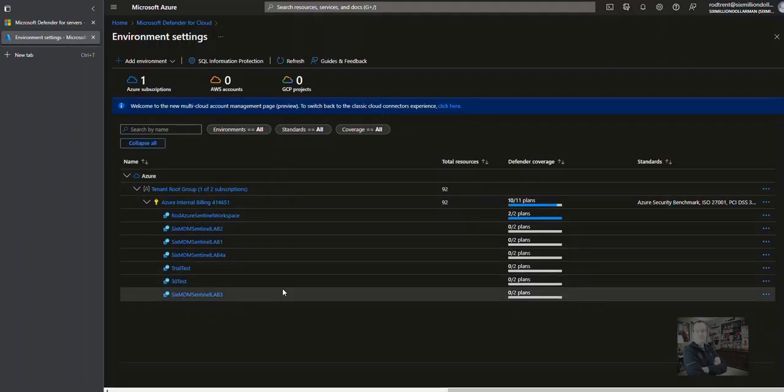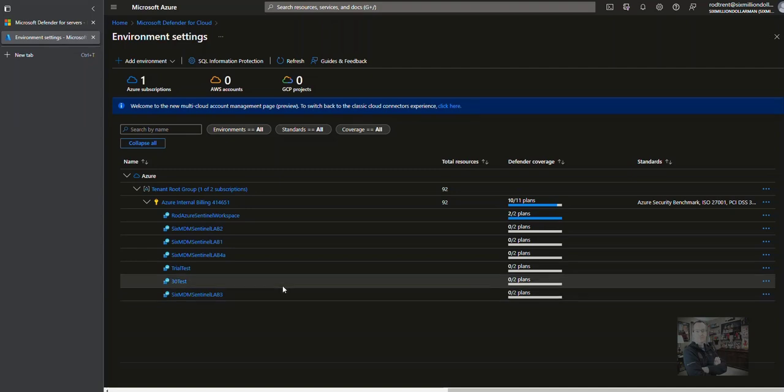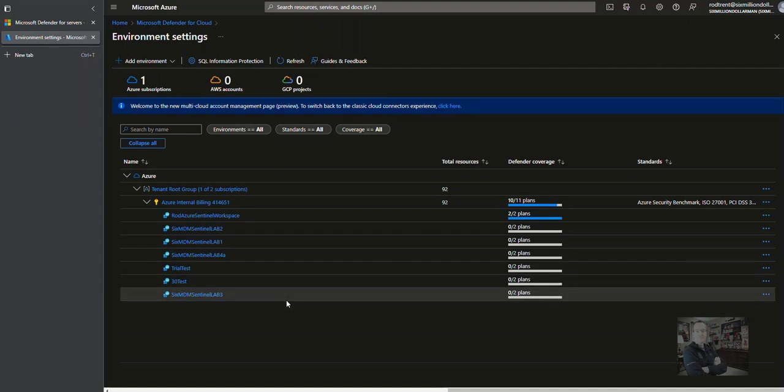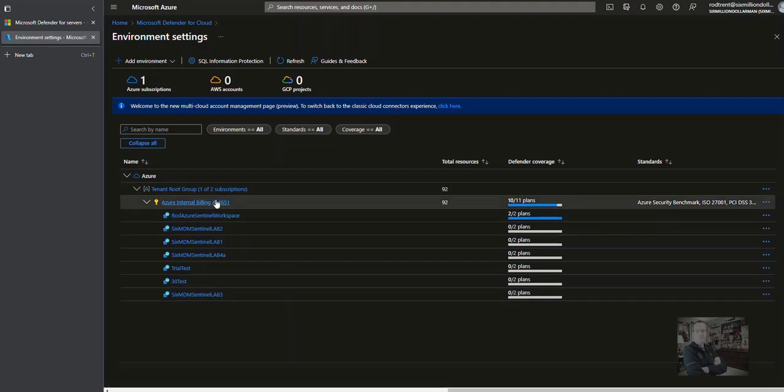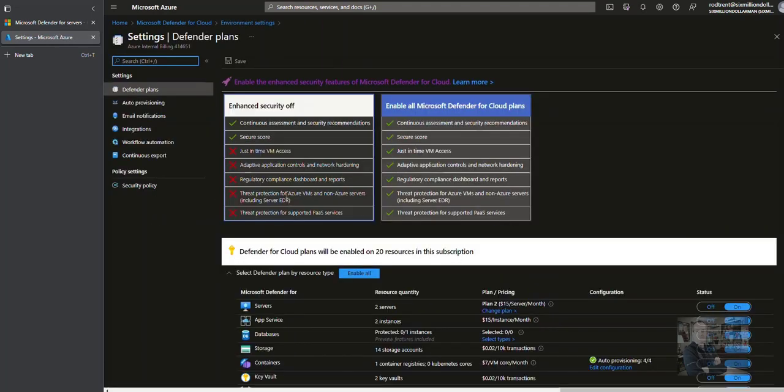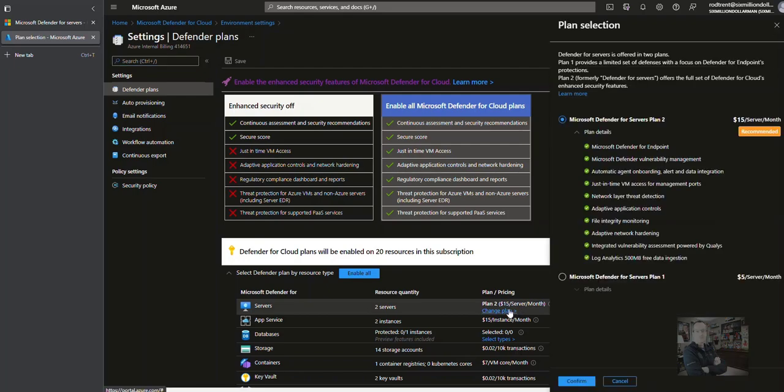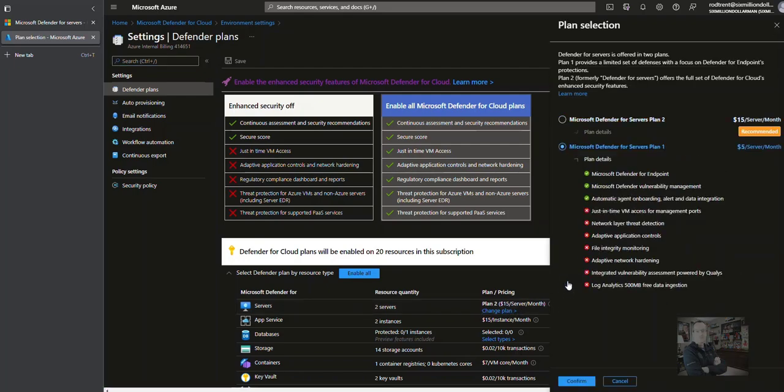To find this new tier, you will be presented with the option to choose between P1 and P2 when setting Defender for Cloud up for the very first time. Or if you're already a Defender for Cloud customer, you can find the details by opening the environment and clicking on the Change Plan option for servers.